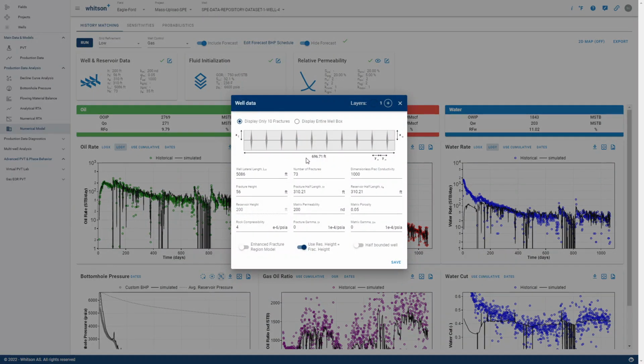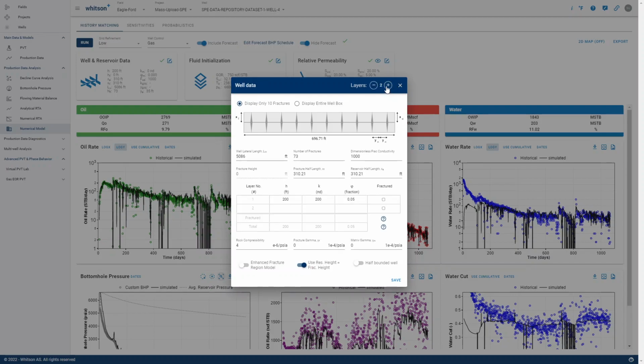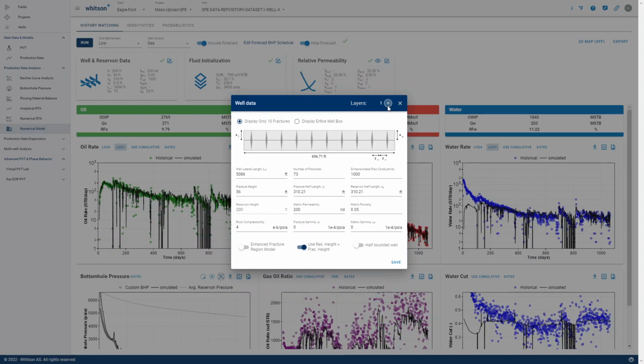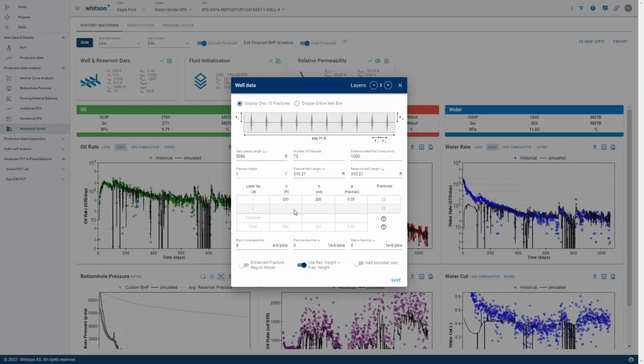So if you open the well and reservoir data tab, you can now add layers by clicking this button up here to the right. And you simply then provide petrophysical properties for each individual layer. And let's say we want to make this a two-layer type of model. And then these parameters right here will be calculated for the total system.